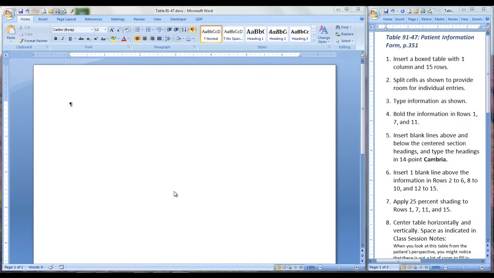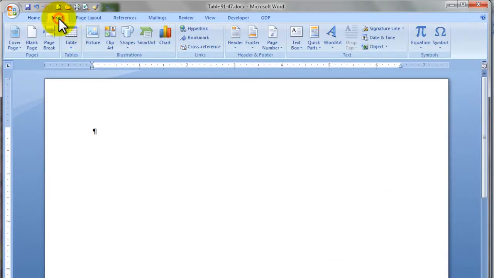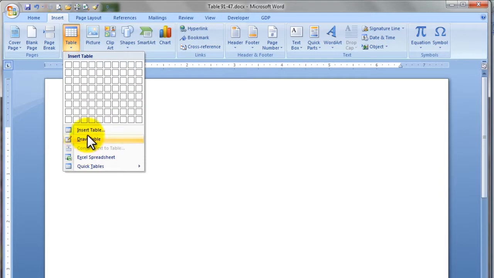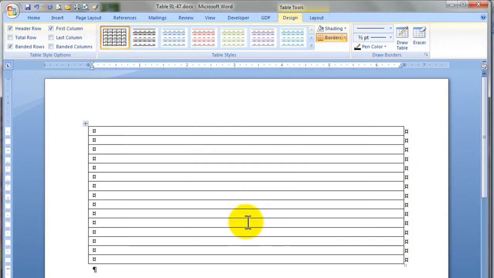Table 91-47 is something you're probably all familiar with, a patient information form. See page 351 and the instructions that you will notice here on the right, which I have posted in Blackboard for you. Our first step is to insert a boxed table with 1 column and 15 rows. Go to the Insert tab, insert Table, 1 column, type in 15 rows, say OK.